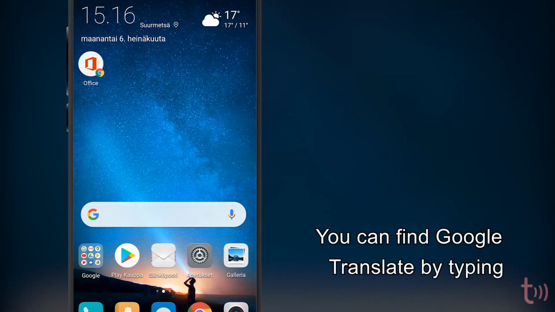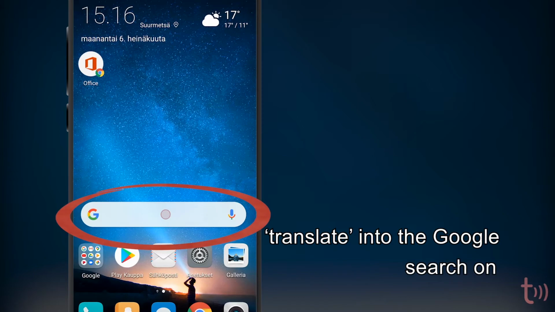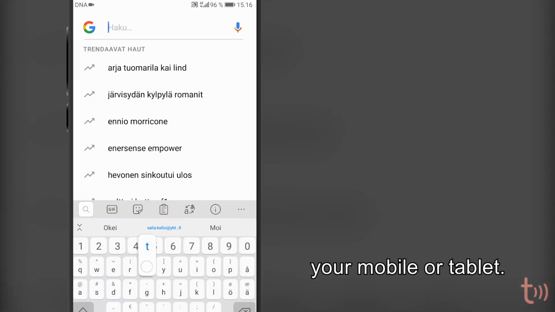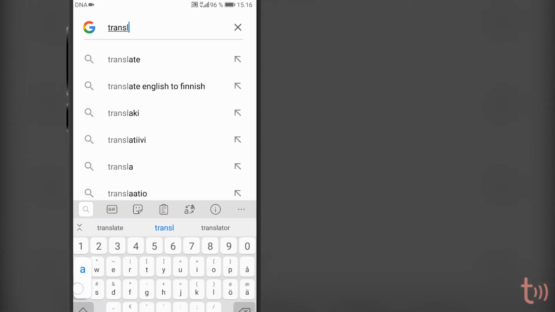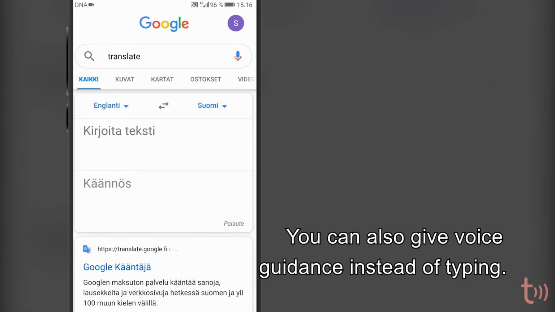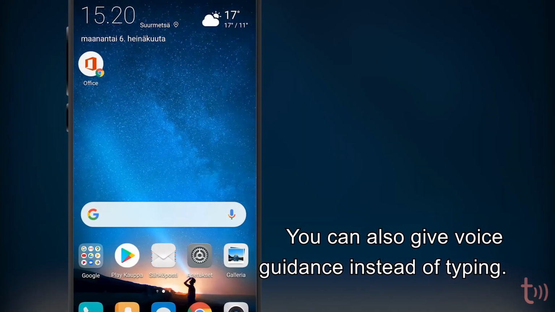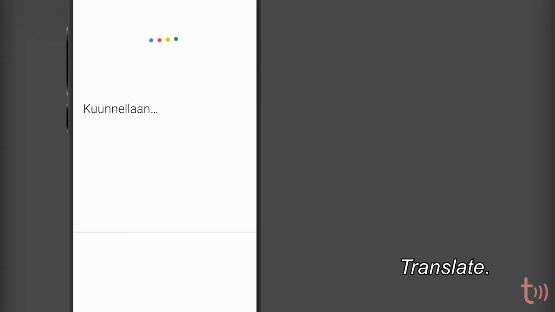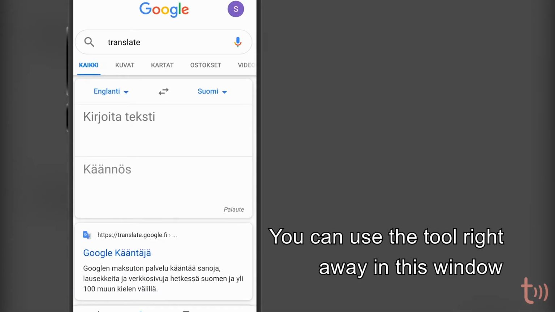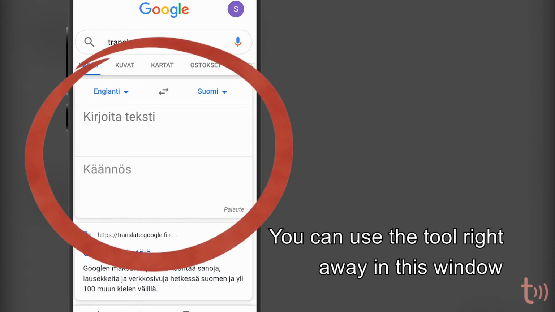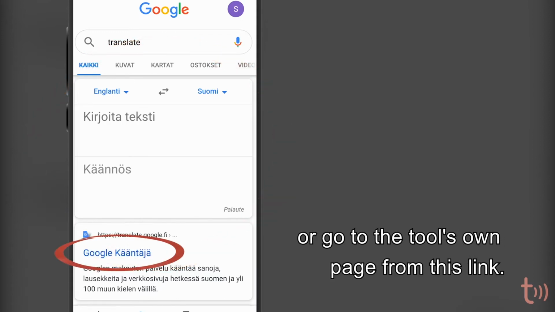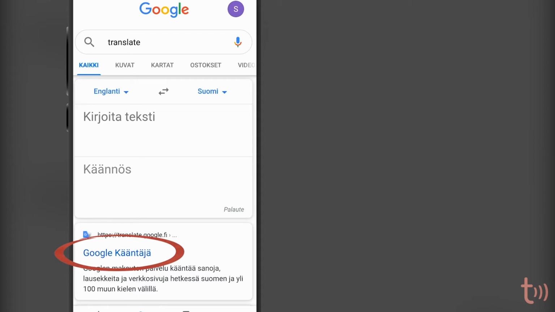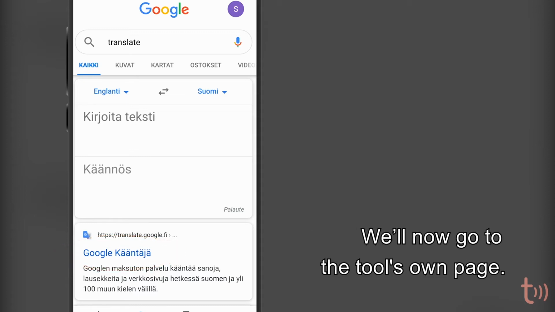You can find Google Translate by typing Translate into the Google search on your mobile or tablet. You can also give voice guidance instead of typing. Translate. You can use the tool right away in this window or go to the tool's own page from this link. We'll now go to the tool's own page.